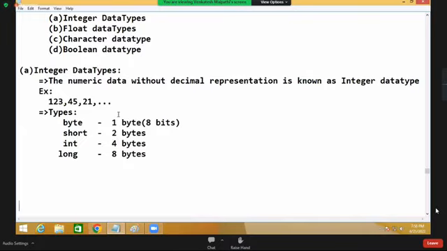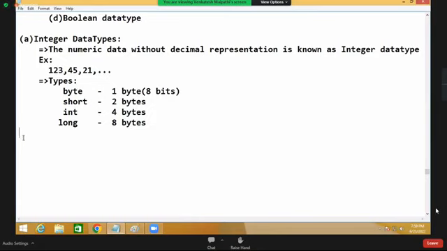Today's knowledge is, there are two types available in your data types: primitive and non-primitive. Among primitive, we have 4 types. Among integer, we have 4 types. What are the 4 types available in integer now? Byte, short, int, long, right? Go forward. Float data types.